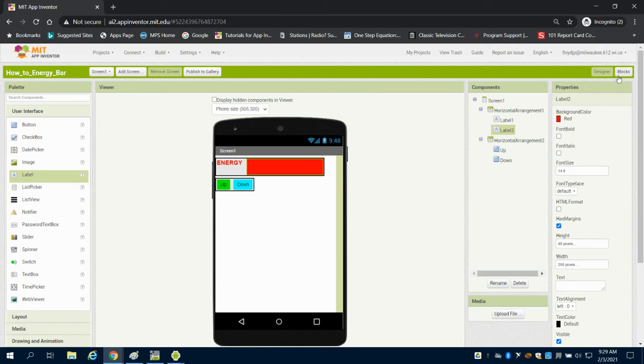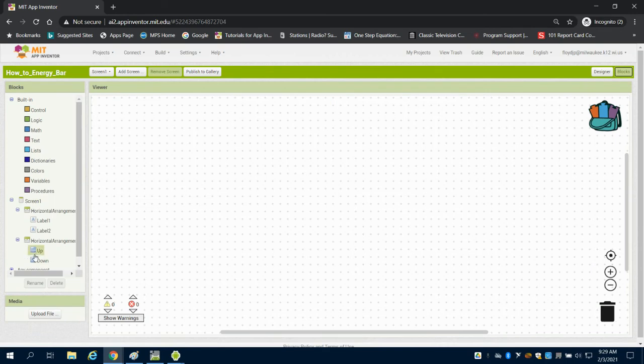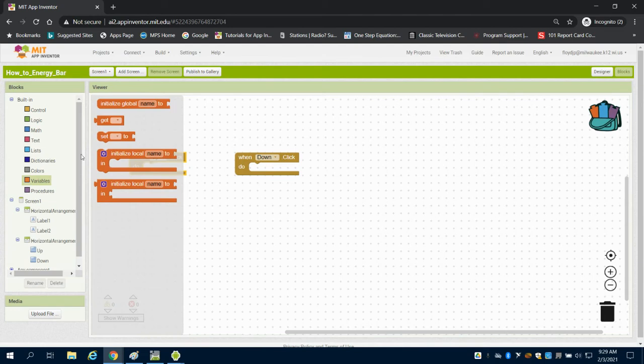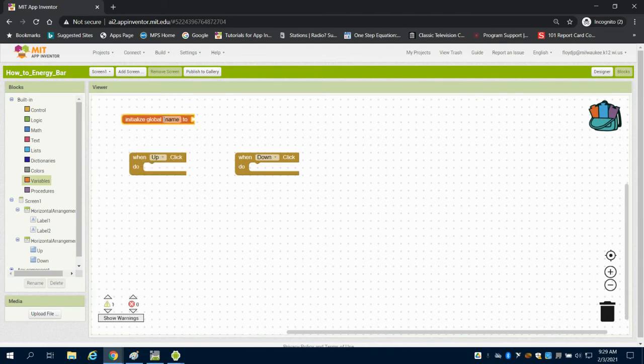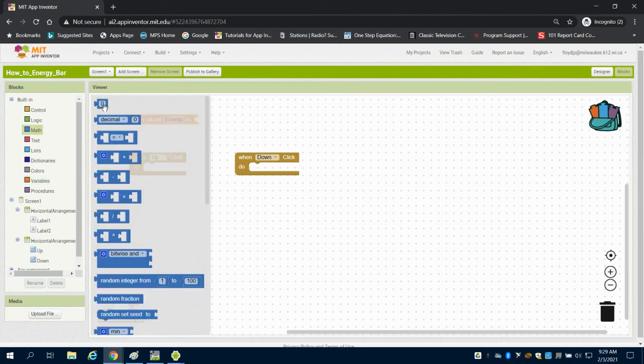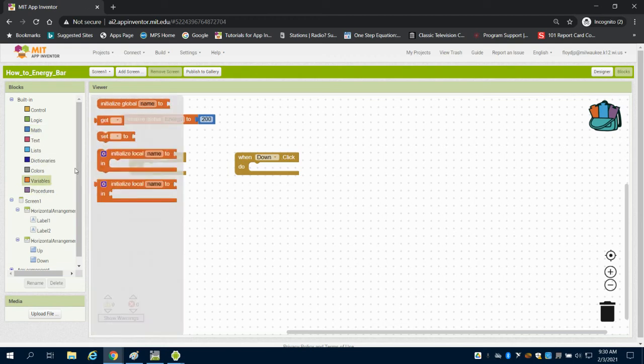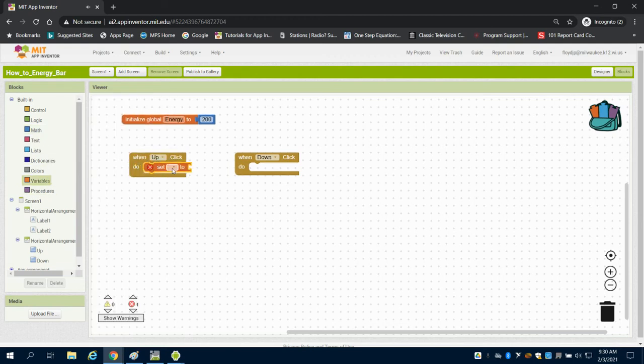I'm going to come over to my blocks now. And I'm just going to simply say when my block up is clicked and when my block down is clicked. What I'm going to do is create a variable. And I'm going to just call this variable energy. I'm going to set my default energy or my start energy to 200. I'm going to come here and say set my variable energy, and I can duplicate this over.